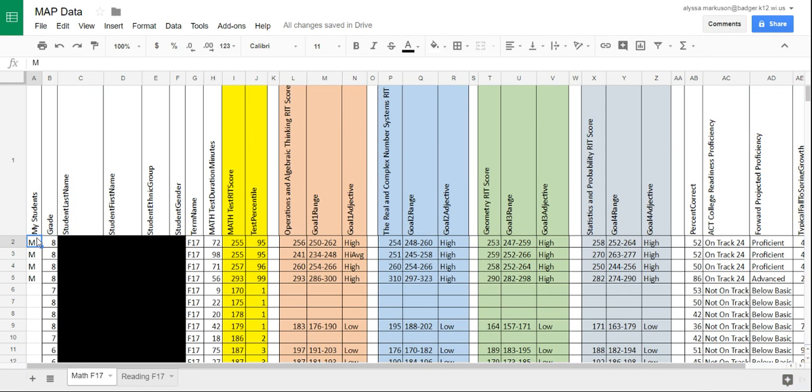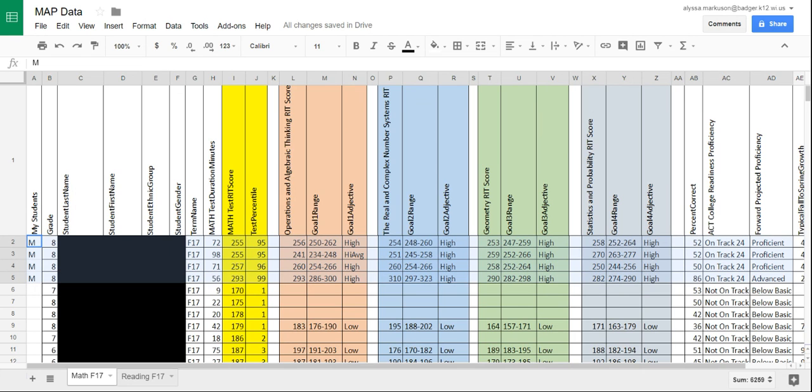But if all I wanted to focus on was my students, I would just have these rows right here, and it's kept all their information together.